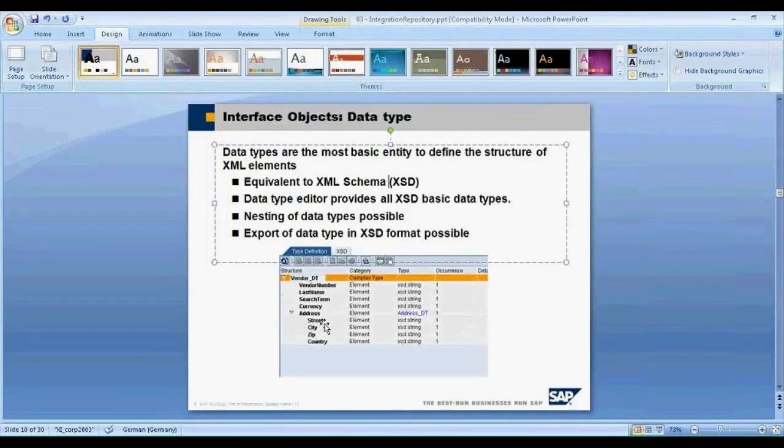Then export of data type in XSD format is possible. Like you can create one data type in PA, you can export that as an XSD schema.